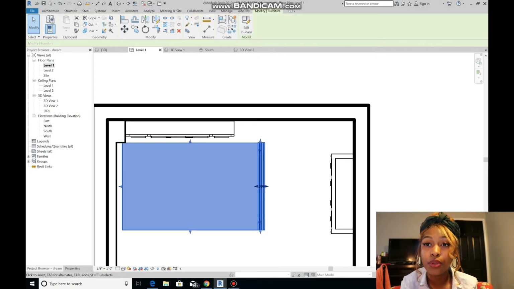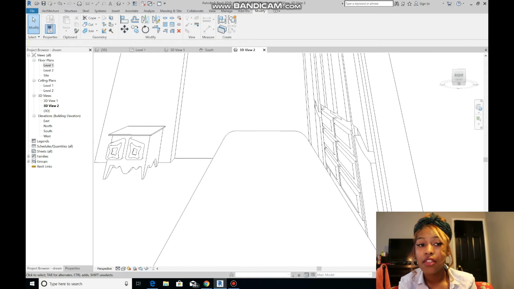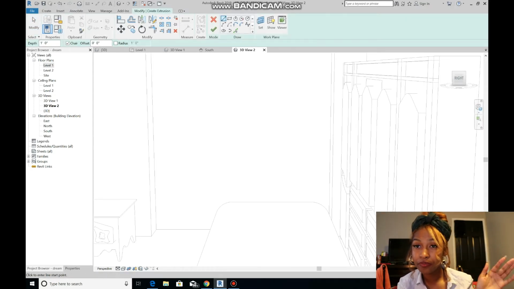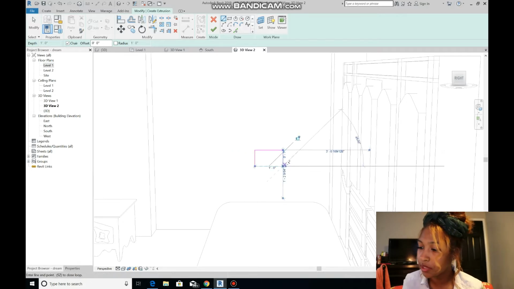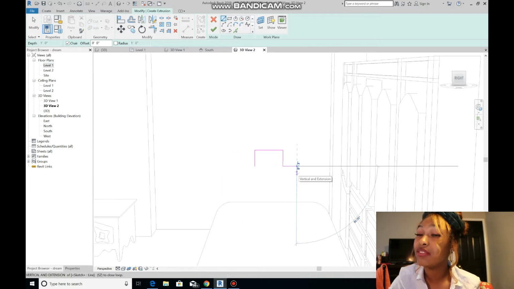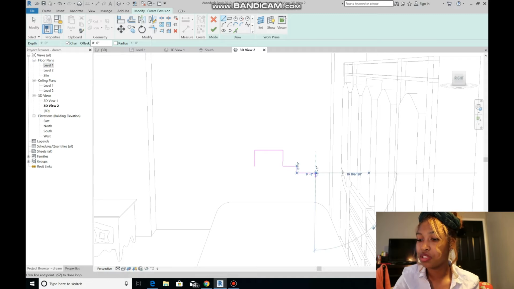And if you want to know what view I'm actually working on, that is on the left side of the screen in the properties bar, or the project browser bar. It's very important, which you'll see more.